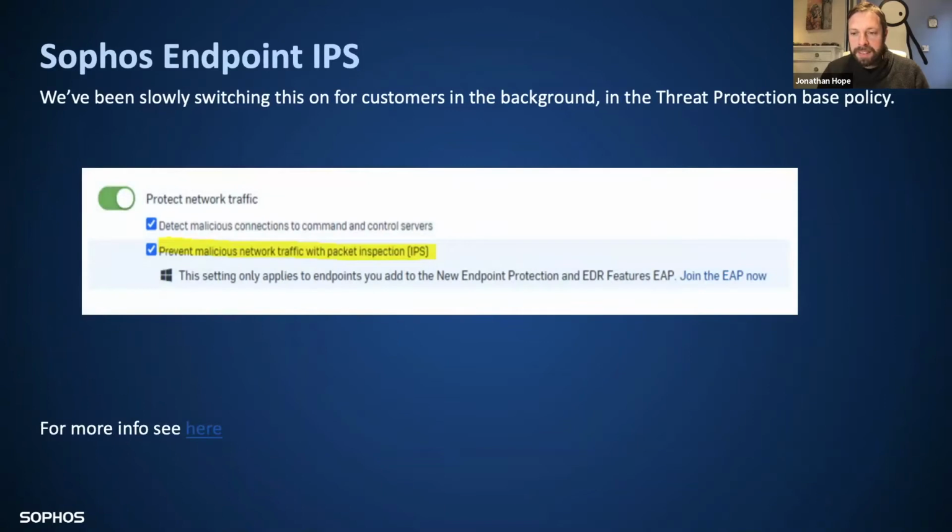We've also been busy adding in IPS protection into endpoints. So that's been available in the background for a little while, and you should see that rolling out as part of base policies right across all of your different Sophos Central accounts for your customers. You'll notice by the logo here that these features and functions only apply to Windows-based devices, and macOS support will be added in just a little bit later on.